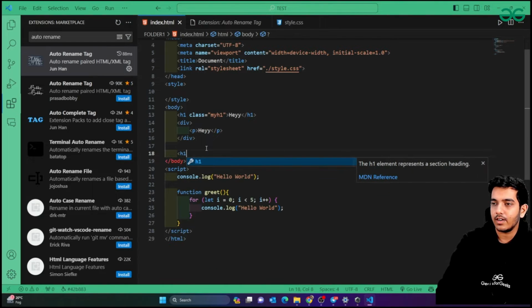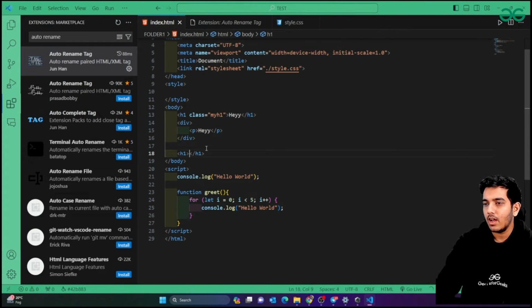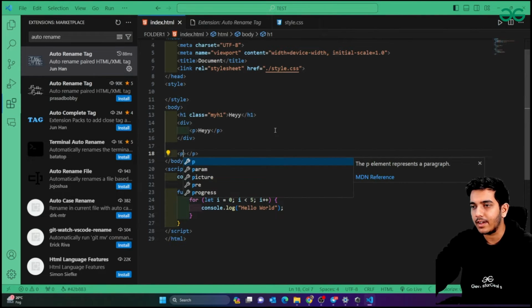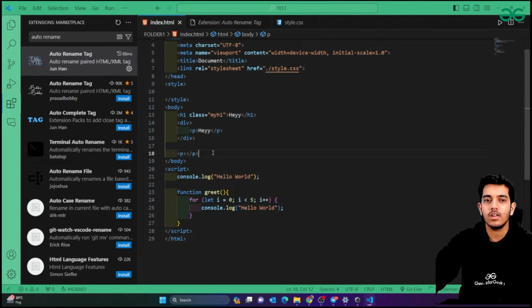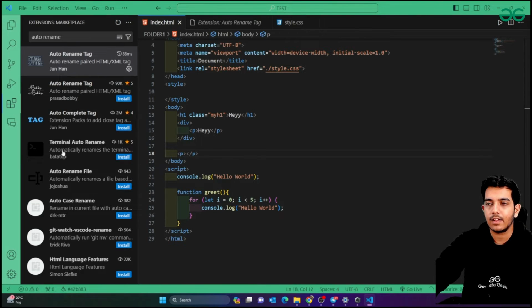And let's say I want to create an h1 tag, and if I close this, you can see it's done. Suppose I want to change this h1 to a p tag, you can see automatically the next one also changes. So that's actually the auto rename tag, right?